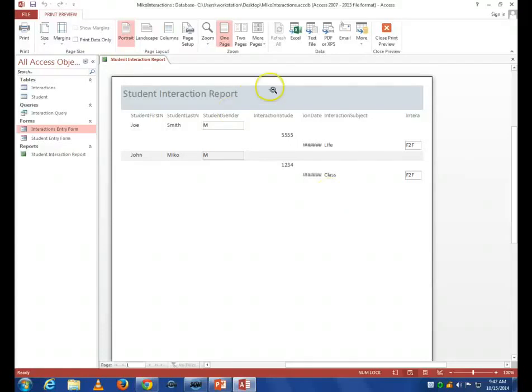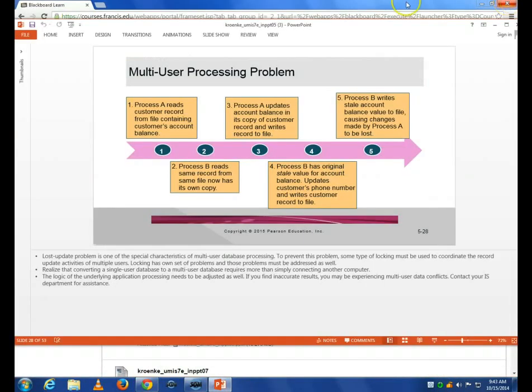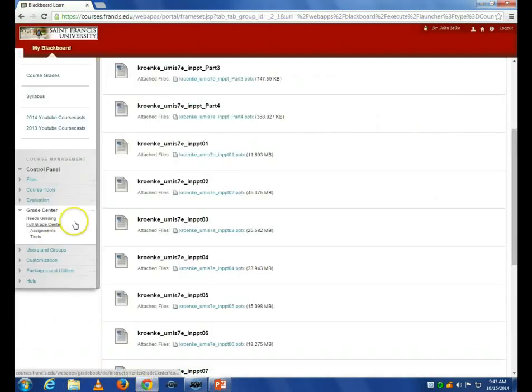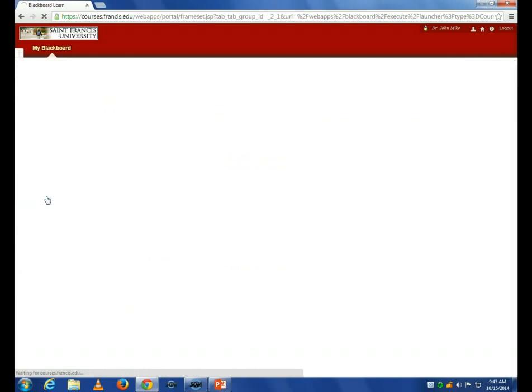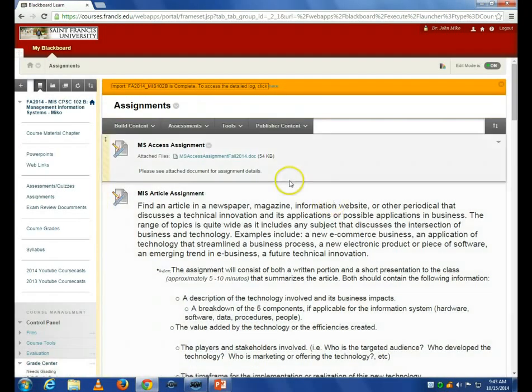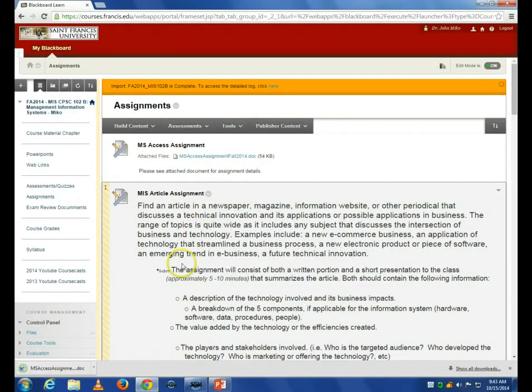Now, what I would like you to do, I'm going to save this and exit out of it. But here is our assignment. So we have about 7 minutes, so I'm going to use those 7 minutes to go over our assignment. If you go to Assignments in Blackboard and go to MS Access Assignment and click on MS Access Assignment Fall 2014, it should bring up a Word document that contains your assignment.